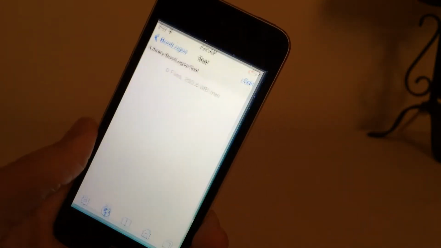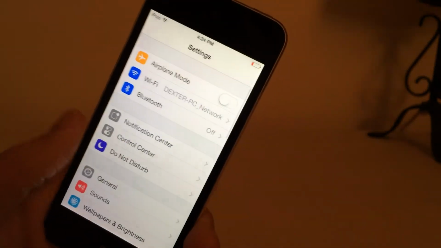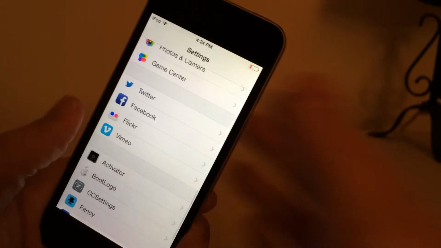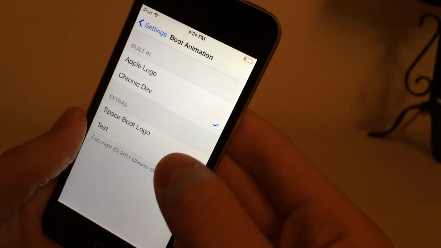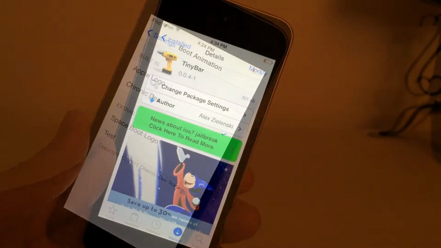And after that, you want to go into settings, and of course you should see your boot logo that you just added under the settings for boot logo. If you scroll down, you should see yours in here. There's tests, but that's not created fully. But again, that's how you do it for advanced users.